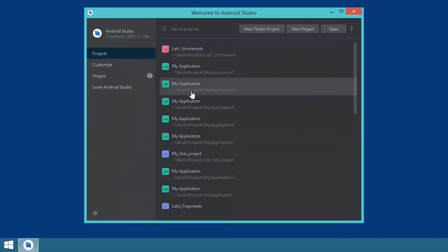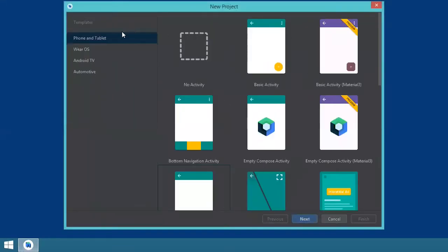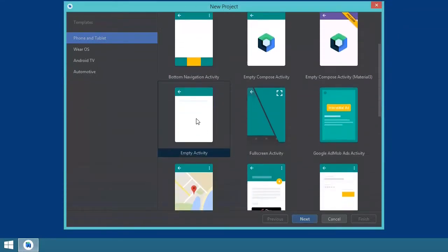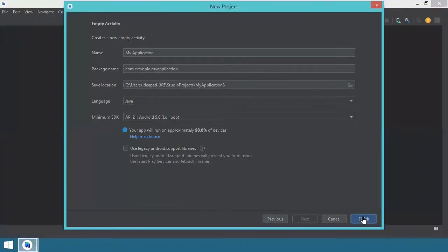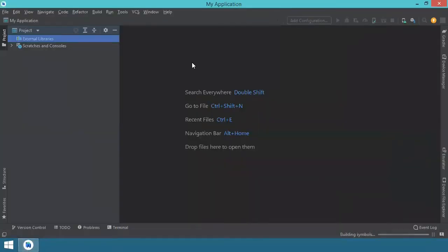You will start by opening Android Studio. Then you select a new project. Make sure you have phone and tablet selected and then move to empty activity. You click next. You choose a name, package name, save location, programming language, make sure you have Java selected and minimum SDK. Press finish and you wait for your project to load.